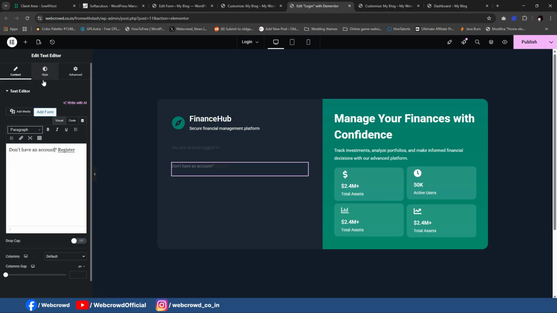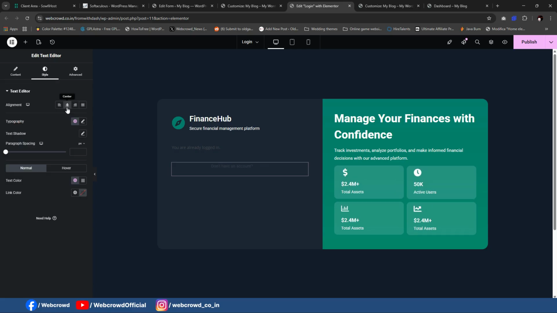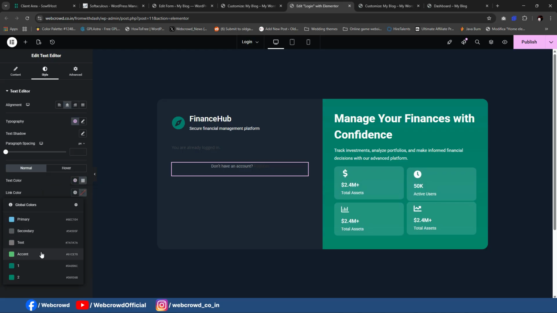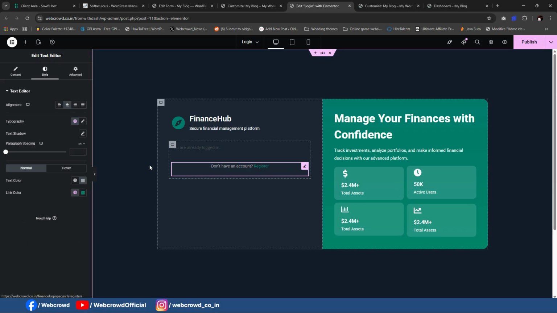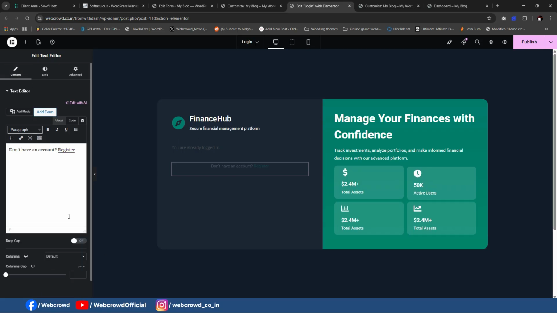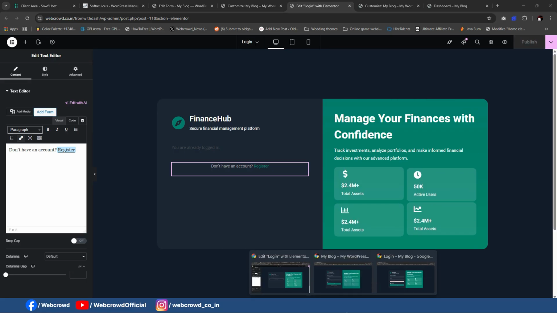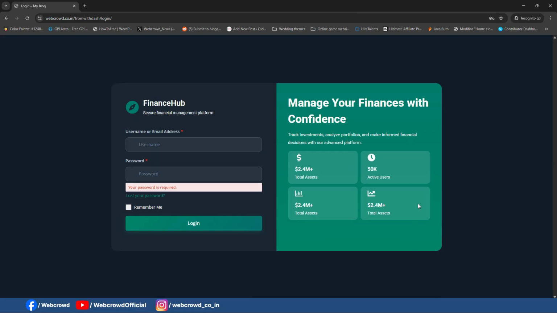I will just go to style, make it center, and text color will be, and the link color will be this. Later we will change the register page, from here the link of the register page. Now click on publish and take the preview.